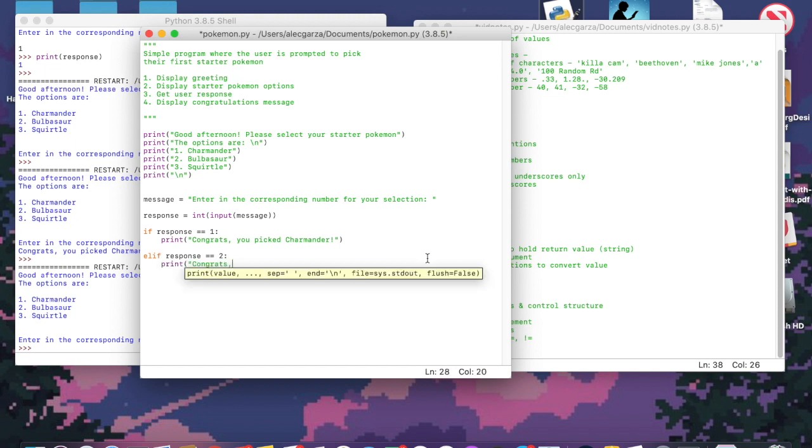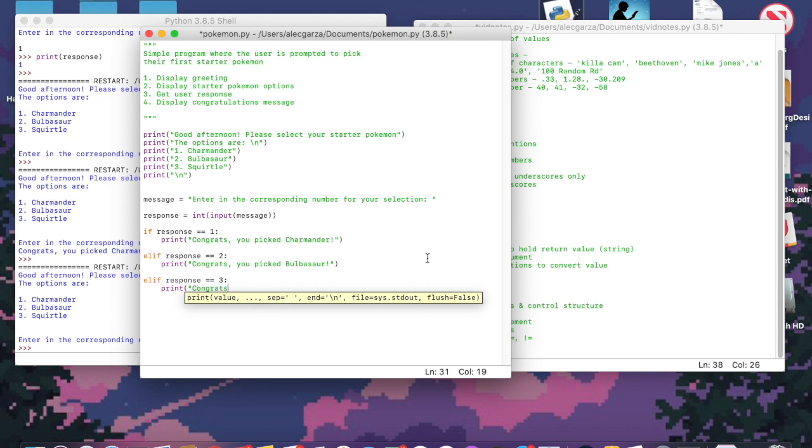Print congrats, you picked Bulbasaur. Elif response equals 3. Print congrats, you picked Squirtle. Alright, so now we created separate code branches to go to, depending on what the user input is. So now there will always be, at least for now, an option that's going to be executed. And you can see that the elif follows the same format.